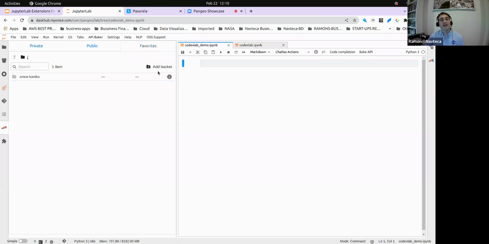Also in favorites, you can add buckets that are not in your account. So buckets that are public but are not part of the public data set from one of the cloud providers, or buckets that are actually cross account, which is very typical. Maybe there's a bucket from NASA Earthdata that you have access to. So you could add it here, and that way it would show you here and it would show you in the favorites.